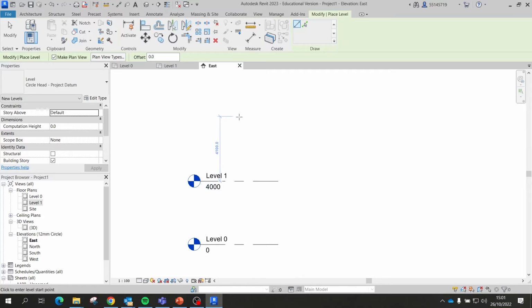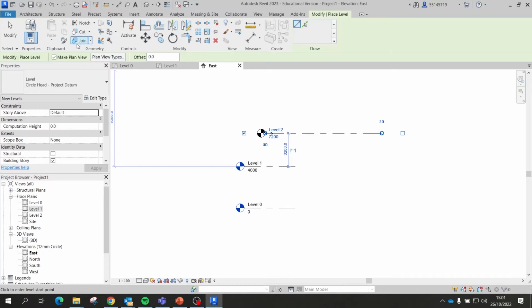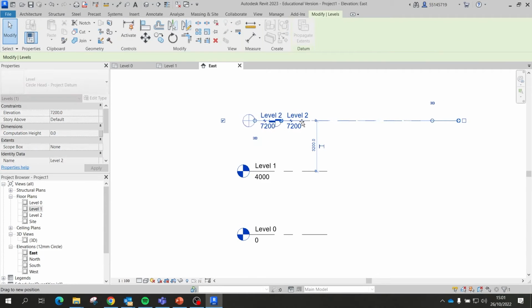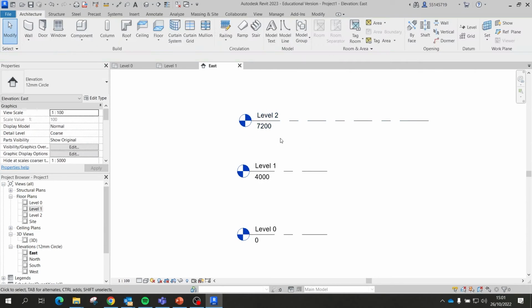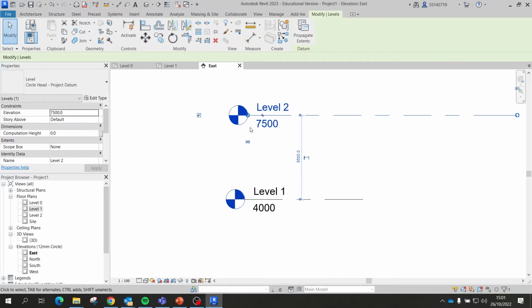I want to add one more here. Let's say at, well, it doesn't matter. I can always adjust. So drop it somewhere here, and then just move it this way. And then I can change the level here if I'm not happy with the actual height. So let's say instead of 7 meters, 0.2, I want it to be at 7 meters and a half. Or you can change the distance from here.